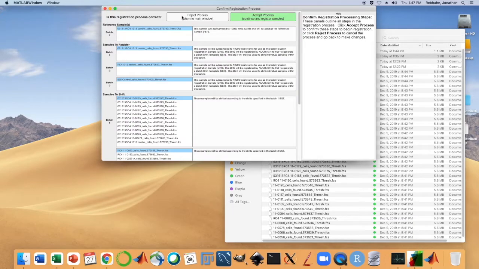It's going to give us a window that summarizes the entire process. And so we can see that the reference sample is selected here, and it tells us in the next panel what we're doing with this sample. So it says this sample will be subsampled to 10,000 cells and used as the reference. And then it describes the samples that will be registered, and they are individuals. So the individual samples are, of course, the standards, the internal standards that will be used.